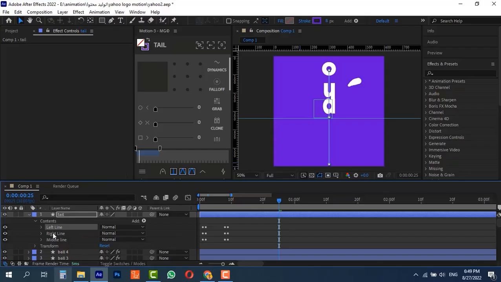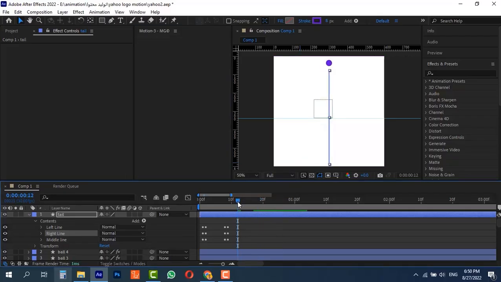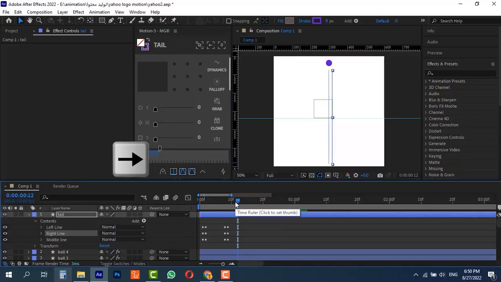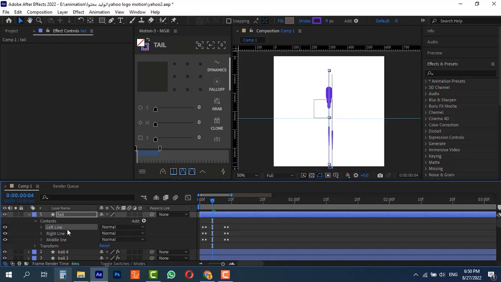I select the right line and move it to the right side with the selection tool and the arrow keys of the keyboard. I will also lower it a little. I do the same for the left line. I take it to the left and bring it down a little. Now I have 3 lines that move like this.